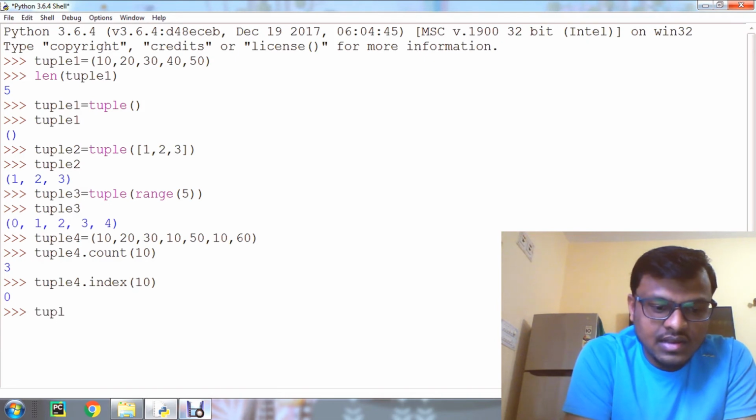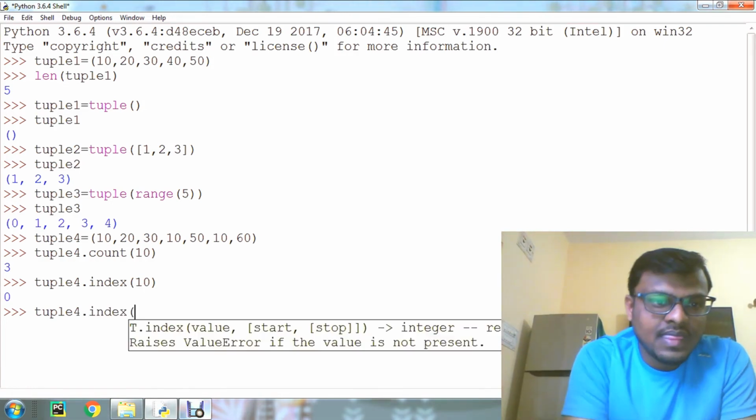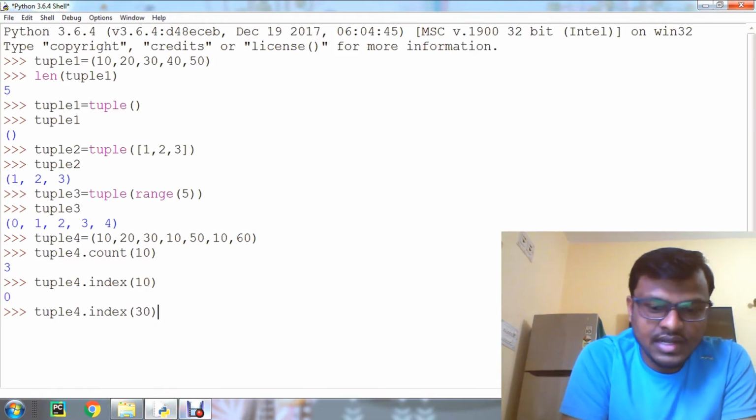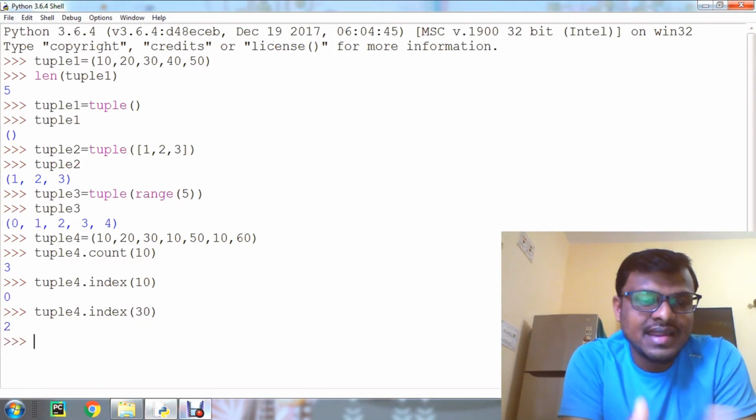Same way I can use another example here, tuple 4 dot index. Okay, I will use 30. 30 is present at the second index.